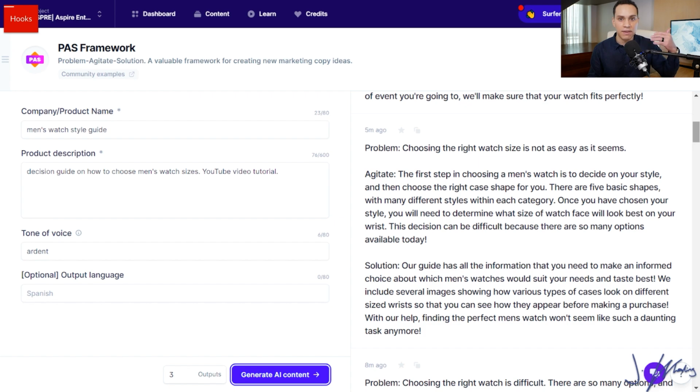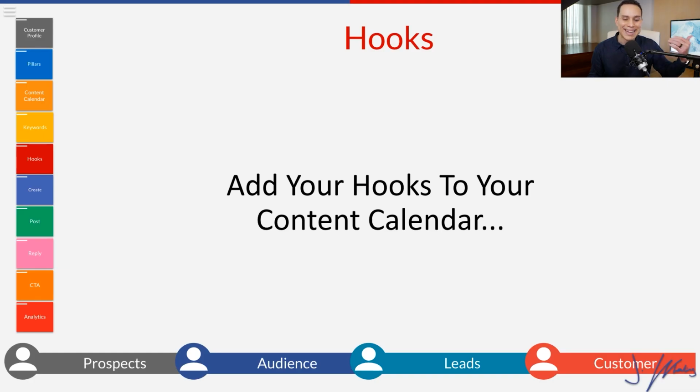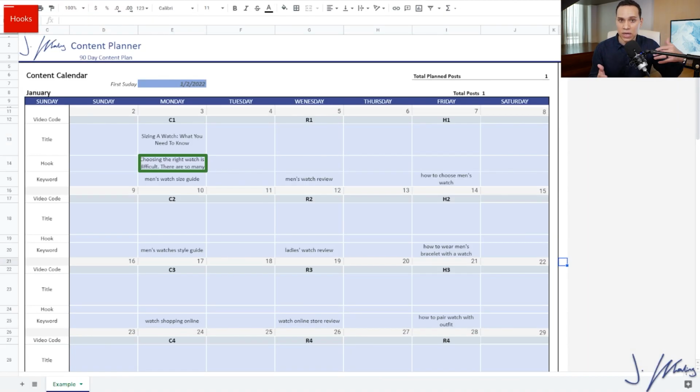So once you have figured out what your hook is going to be, go ahead and add that to your content calendar as well. So that way, when you sit down, you know the keyword of your post, you know what the title is going to be, and you have the hook. And so that's going to really help with your content frame, which is actually going to be the next part of this process. We finally get to create some content.